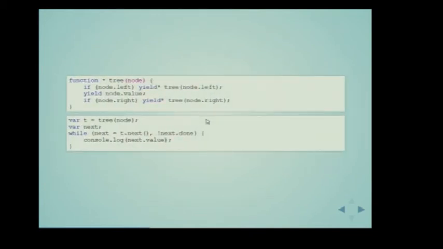Here's an example of using a generator. So this is a tree traversal infix. It's pretty easy to read. This is one of the basic advantages I think you get from using generators, which is everything just sort of reads very nicely.